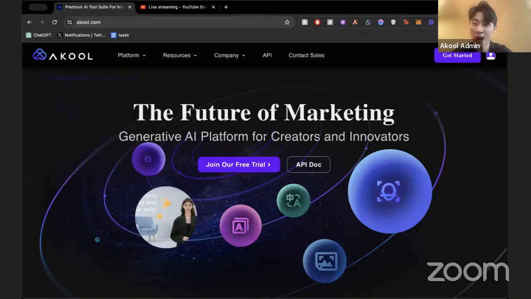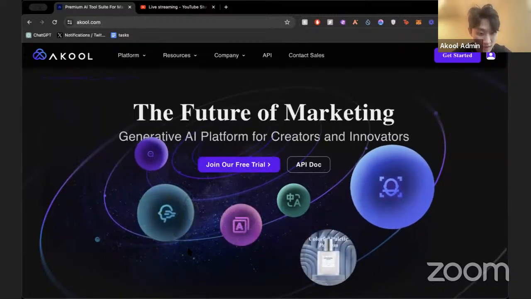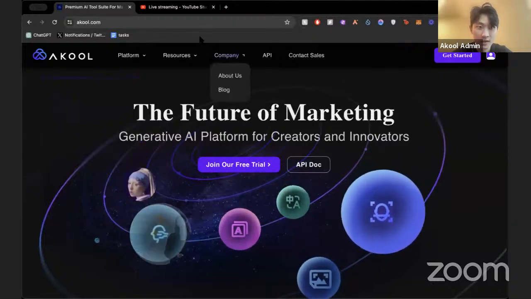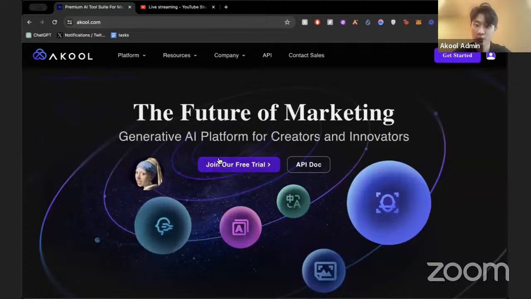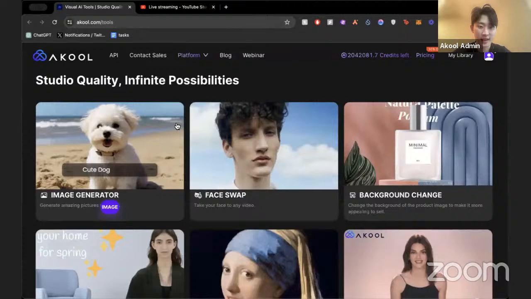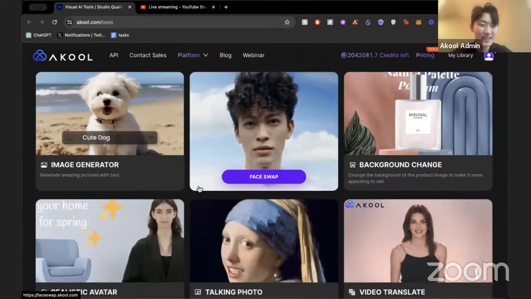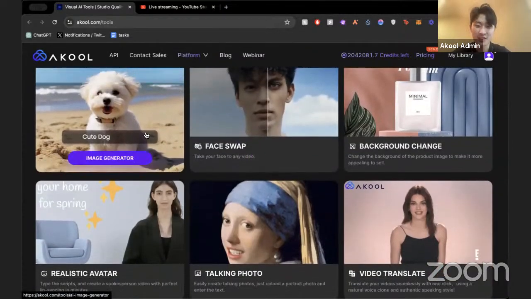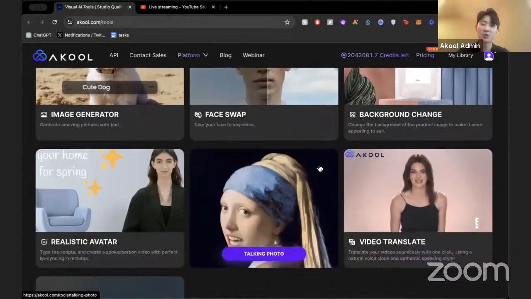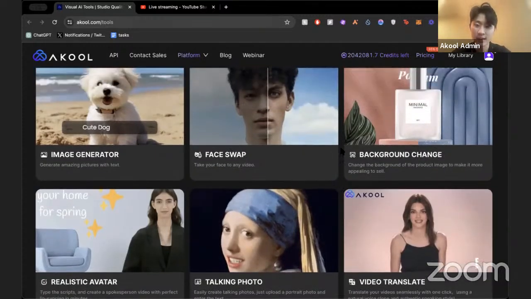So if you don't know how to use our platform, you just go to akool.com. From here, if you don't have an account yet, you can click on join our free trial, or just click on get started, and you can see our amazing set of tools. We have image generator, face swap, background change, realistic avatar, talking photo, and video translate. So I will go through every single one, just a very quick tutorial and walkthrough of every tool.